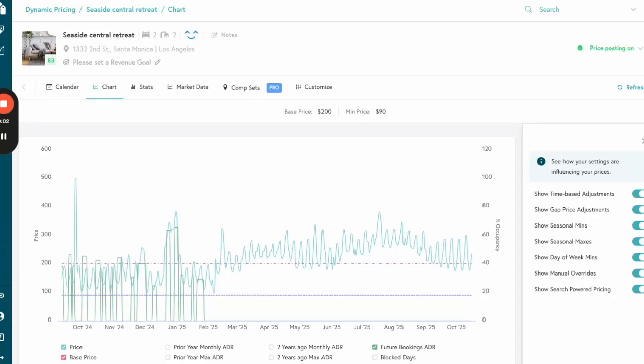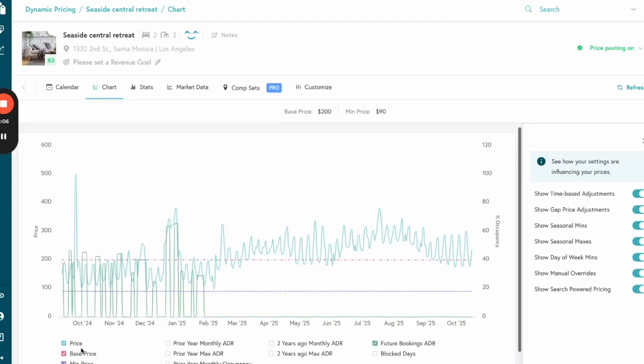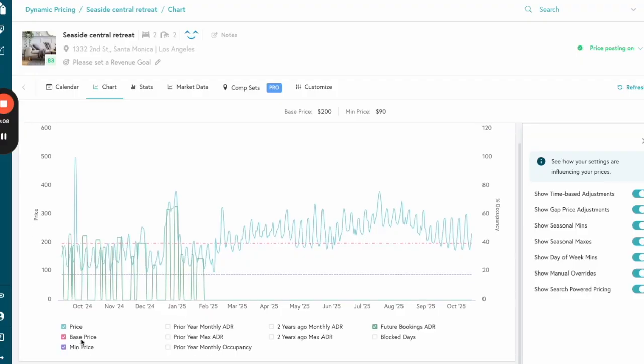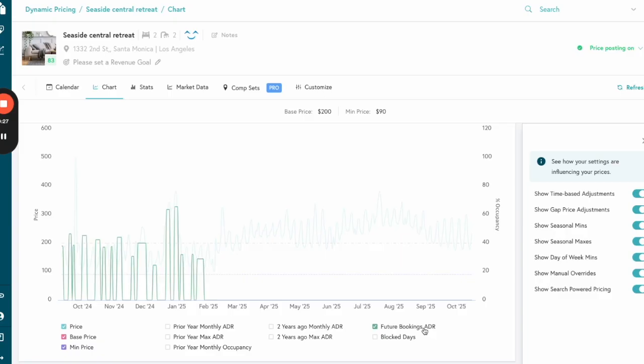Hello. Directly in the chart, I can see how the prices of Beyond are going to be fluctuating over time. That would be the blue line. What my base price is, remember that this is an average price for the year, and what my minimum price is. So I can see that in here we have a minimum price of, let me hover over it, $90 for the entire year.